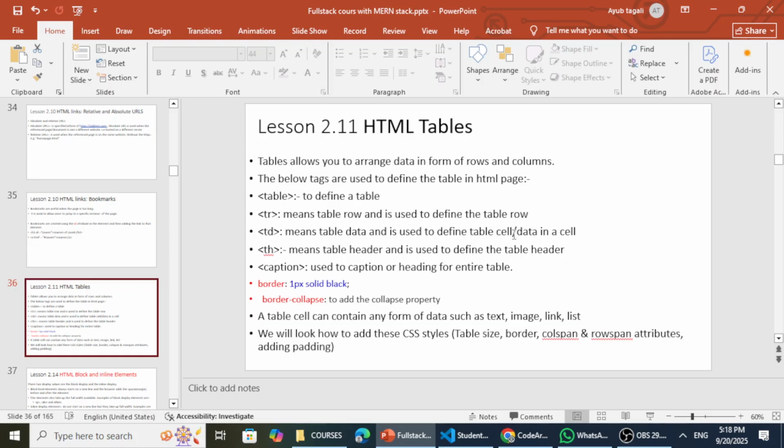To be able to add a table in an HTML page, you need to use these tags. The first tag is the table tag, and this is used to define the table. The tr means the table row, and it is used to define the rows in a table. The td means the table data, and it is used to insert or add data in the table cells. The th means the table header, and it is used to define the table headings. The caption is used to define the entire heading or the entire title of the table.